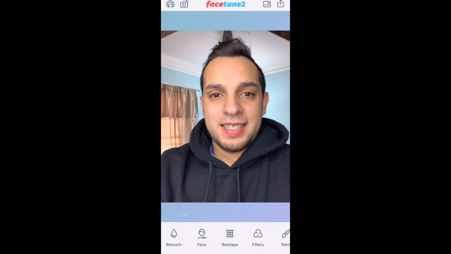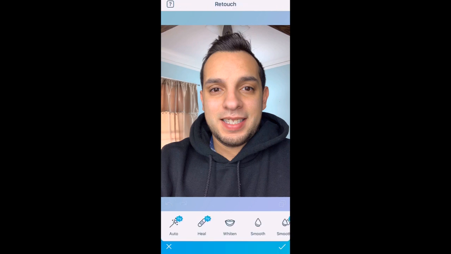And then I'm going to go to the Retouch tab on the bottom left. It says Retouch. I tap on that. Now, the first tool is called Auto. What Auto does is it does all the adjustments on the face and fixes it completely without you having to go through all these different tools here.